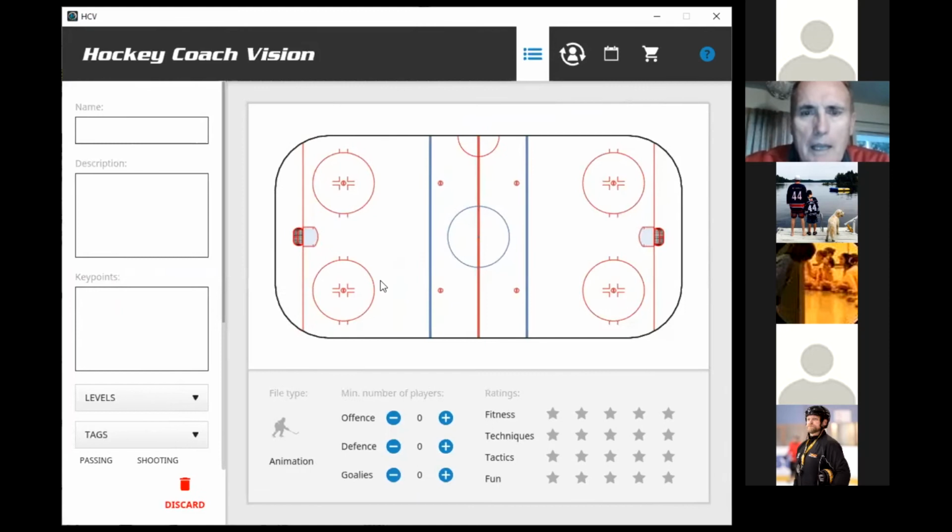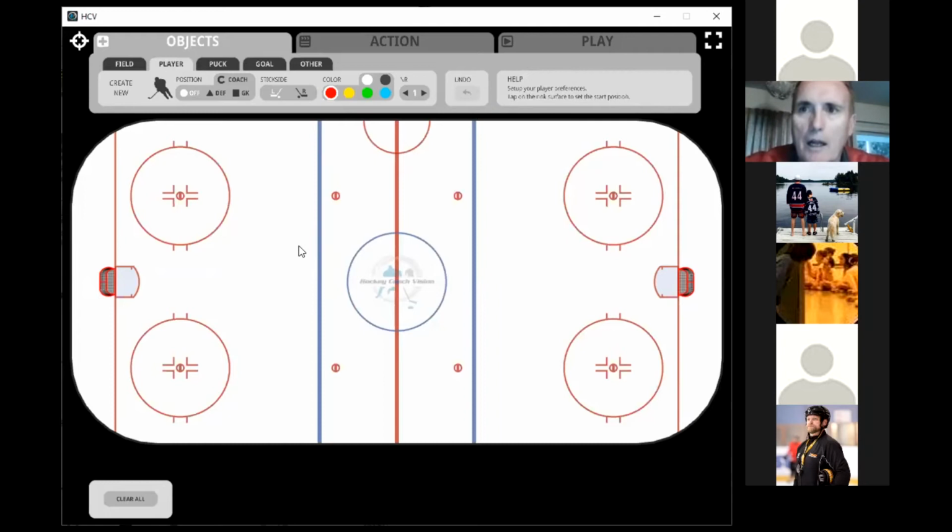To get things going, I just tap on the screen to open things up. Now, I'm just going to do a quick example of some different things that you might not be aware of. First thing we're going to do is add two players. I'm going to add a left-hander and a right-hander.